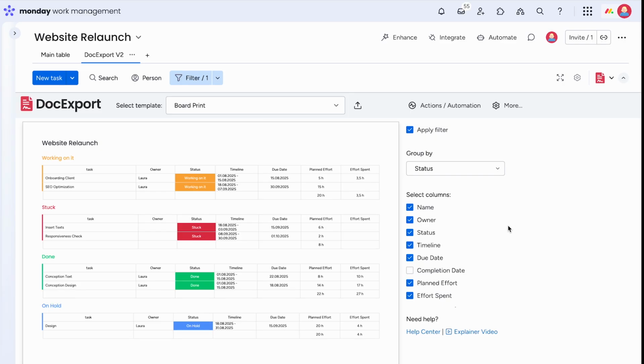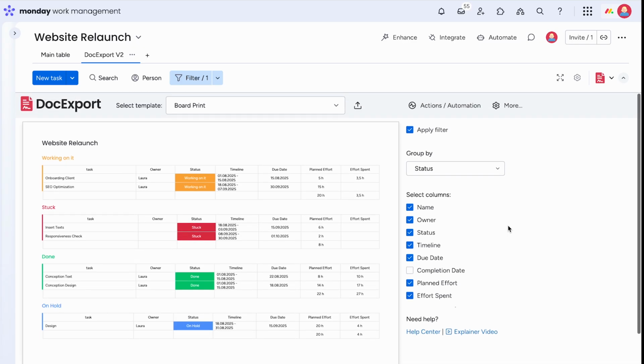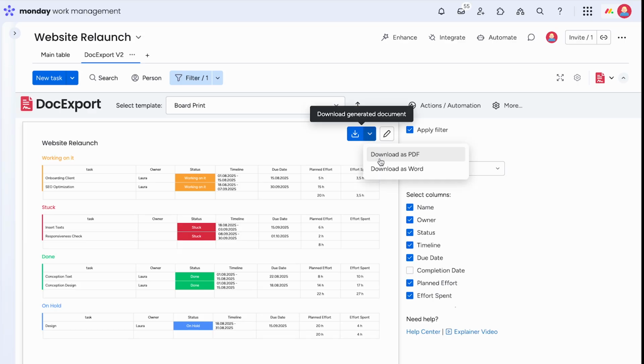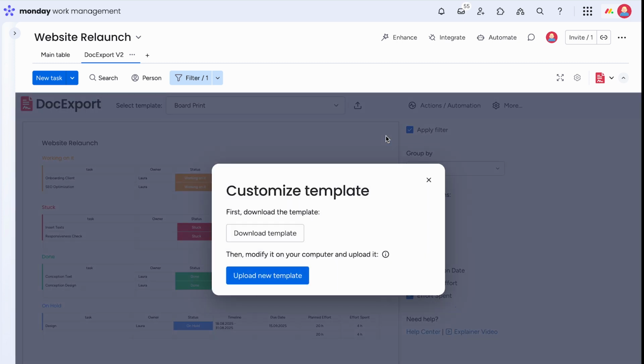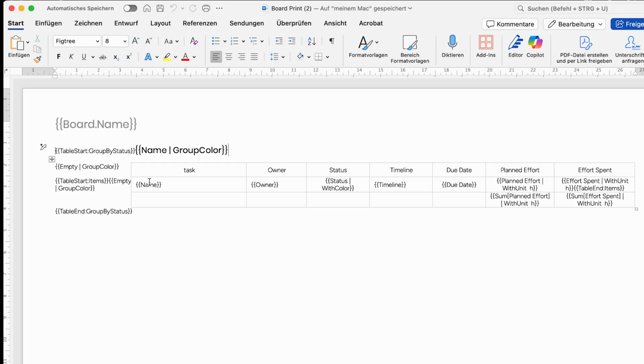And that's already it. As soon as you're happy with your document, you can download it straight away by clicking in the top right corner of the preview. This is, by the way, also where you could customize your template. You can make adjustments by downloading and re-uploading the template again in this view. DocExport creates a docx template in the background on which your document is based. This template puts placeholders in the relevant places where you want to insert data from your boards.